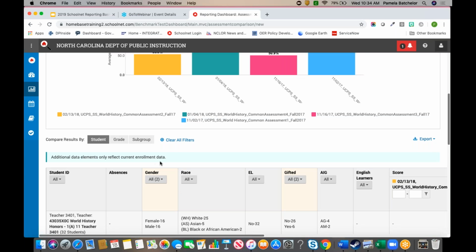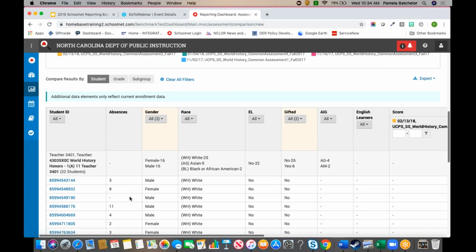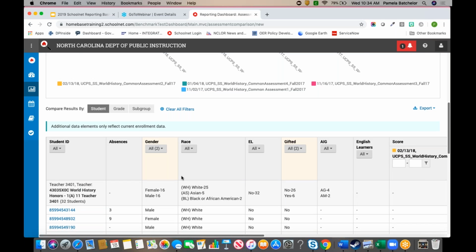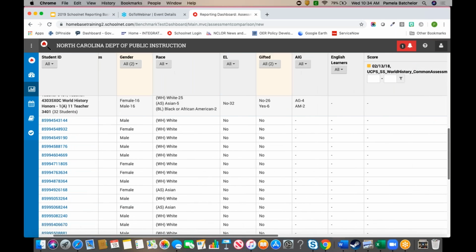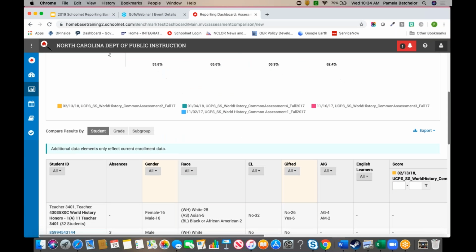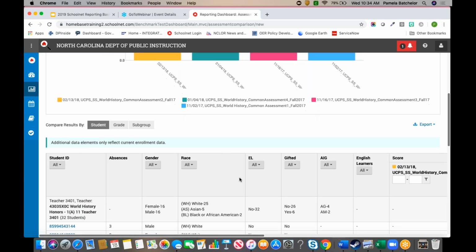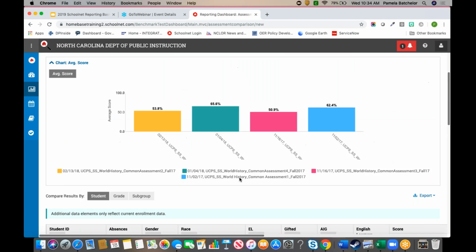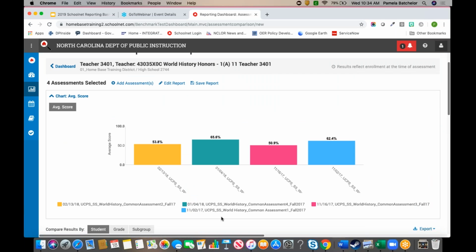And here's a little key thing here. Additional data elements only reflect current enrollment data. So since I selected last year's test, none of these students are going to have taken last year's tests because they are filtered by. So I'm going to clear all my filters so that way I get my data, so I can see who has taken this test.